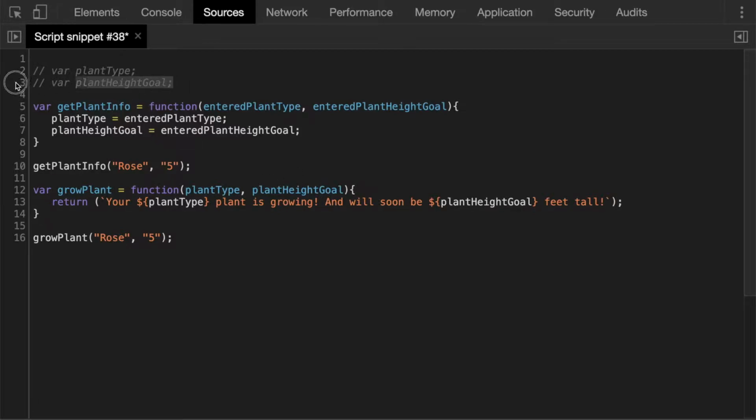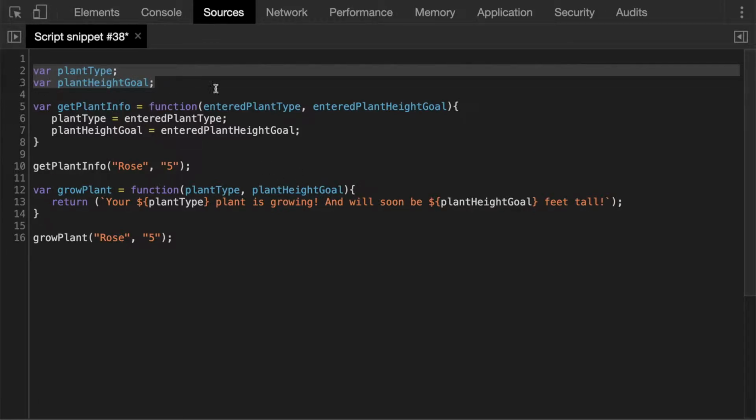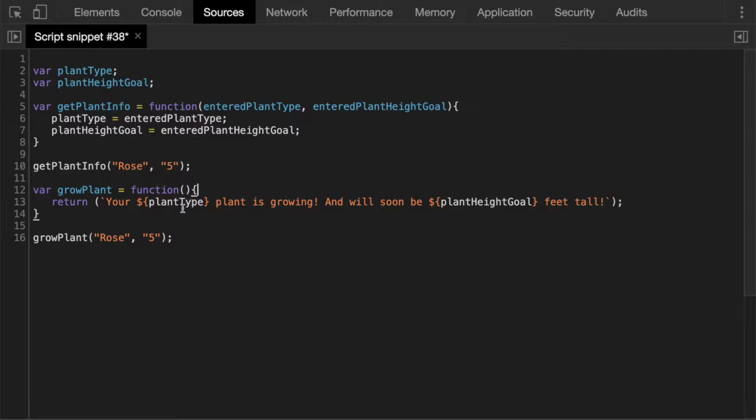Okay, we are going to create two variables here, plant type and plant height goal. And what we're going to do is remove these, and that forces these to go back up to here, as it tells us when I highlight it. So it's going to find our two global variables that set that value. So now I can remove this, and we're going to run this getPlantInfo, and I'll tell you what we're going to do.